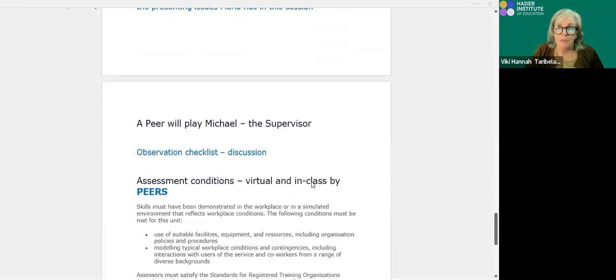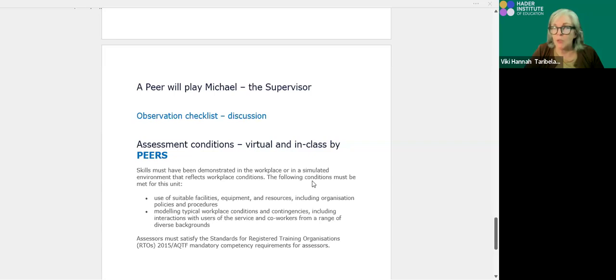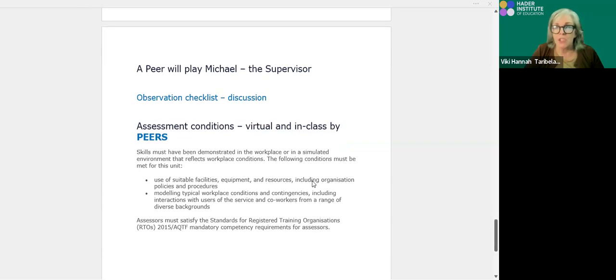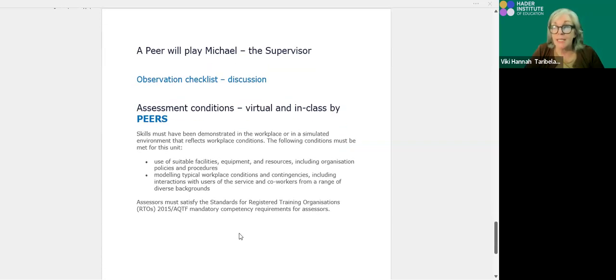The second part of this is someone will play your supervisor, and I have an observation checklist. And here's where the rest of the class fit in, is peers. So if you're doing this independently, which you can, this is not assessor-led, you will be asked to do a peer review with each other. Just record that in class. Make sure that you ask the questions that we're going to ask in class tonight.